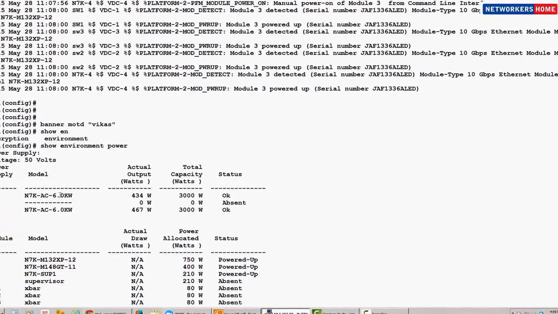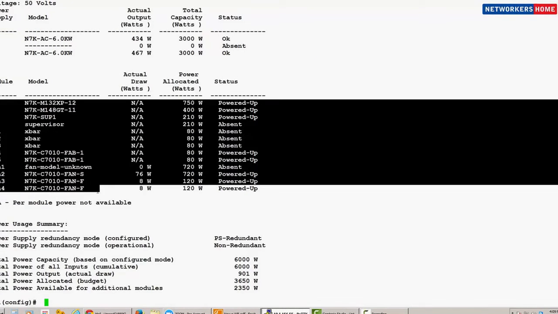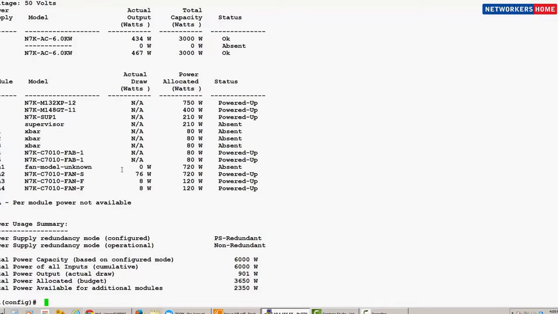So here we have two power supplies. The middle power supply is absent. As you know, there are redundant power supplies in Nexus 7010. You have three power supply options. Each is around 3000 watts, and you can see here what's the total power there, and then you can also see module wise how much power is used by any of the resources that we have there.